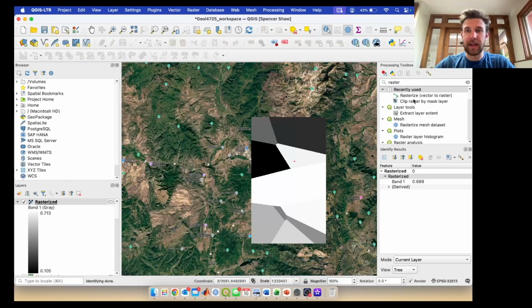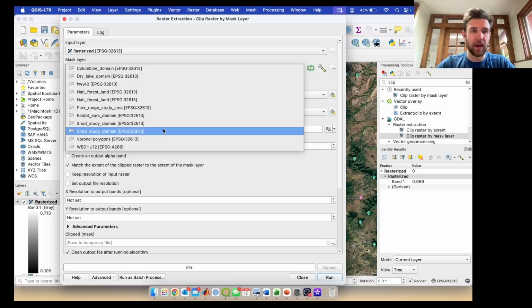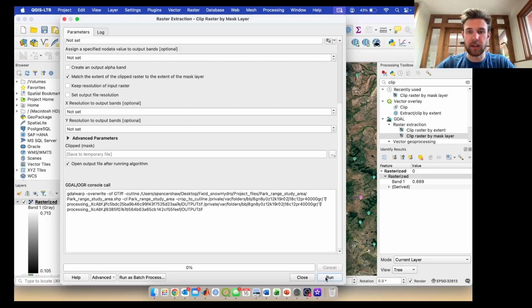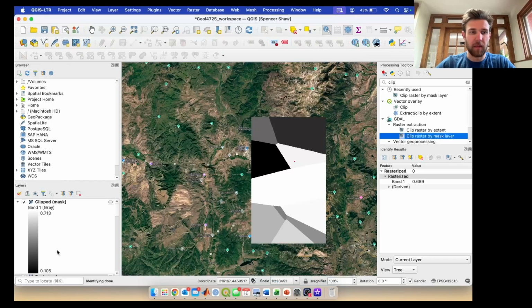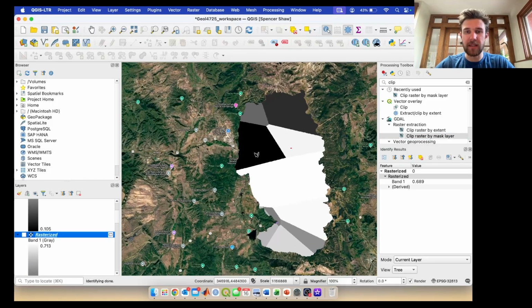The last thing to do would be to clip this to our basin size. I'm going to use clip raster by mask layer, add in your raster layer, and then your basin, which is that Park Range Study Area. That's all you need to do. Go ahead and run it. And we can turn off the background, and you get a nice basin-wide, spatially complete data set.